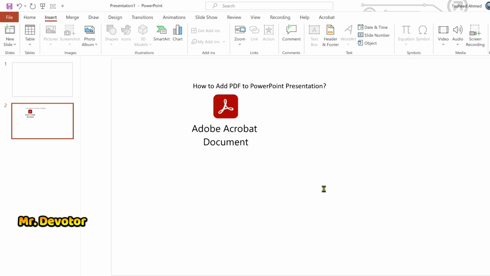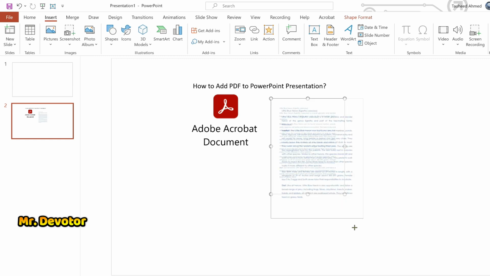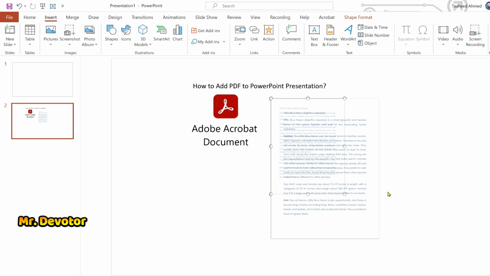And now you can see that the PDF is inserted and you can increase or decrease the size of the PDF. So with these two methods you can easily insert PDF to the PowerPoint presentation.